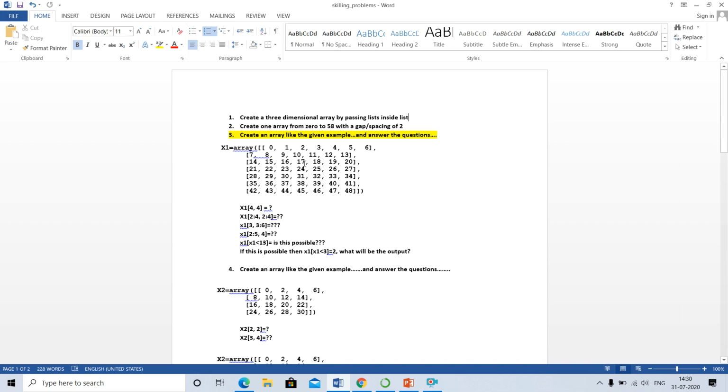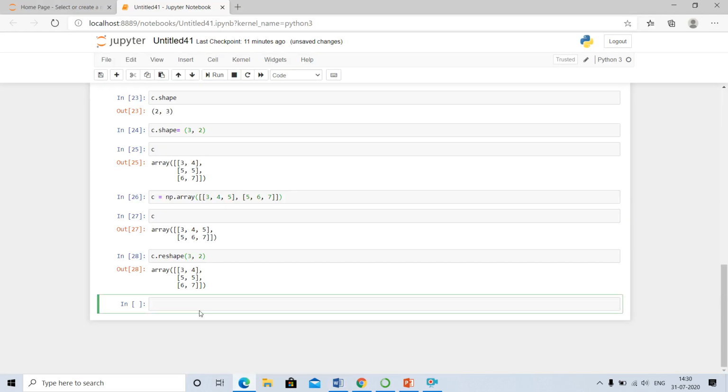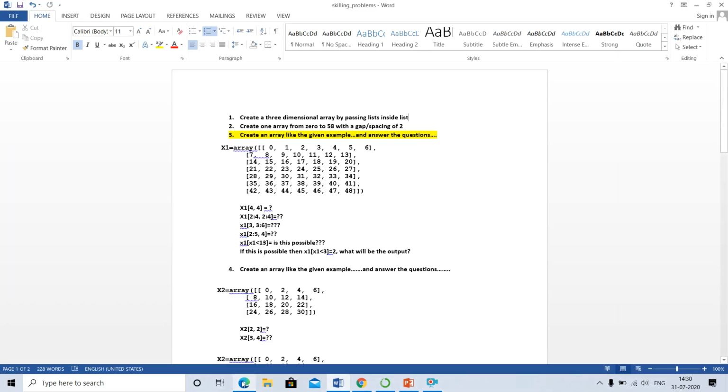If you first observe it, it is going from 0 to 48. That means if you use arange, you have to give up to 49. But if we use arange, what we can do, you can just check. x1, what they told, go to the question. Yeah, they ask us to create the array.